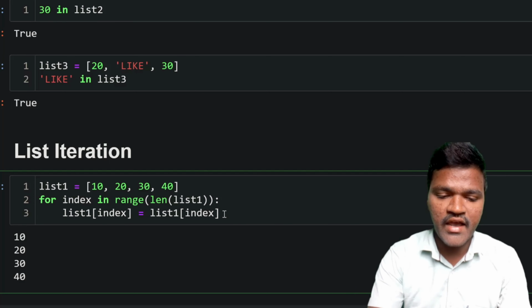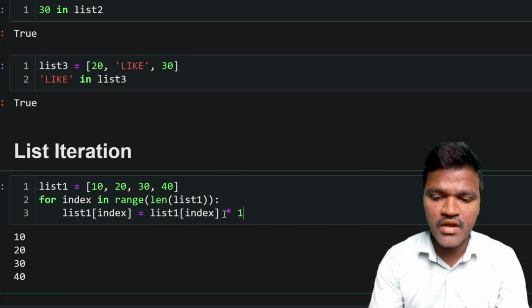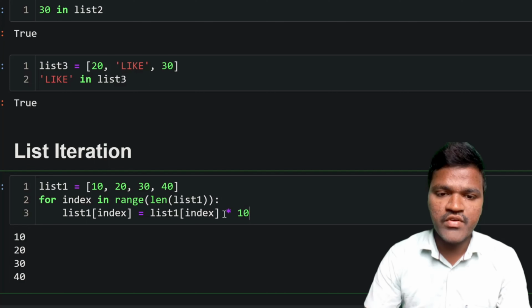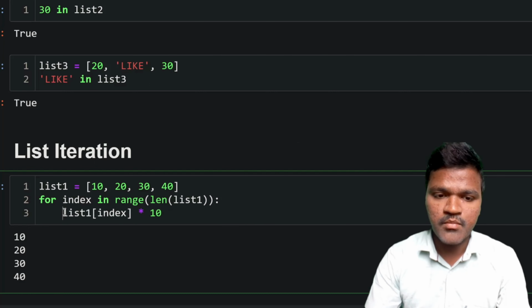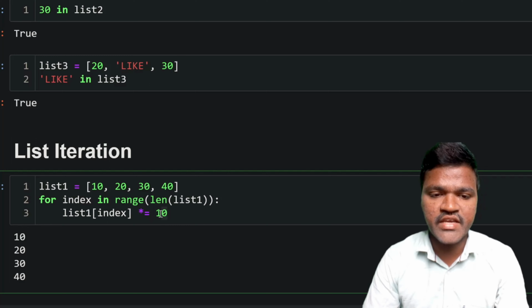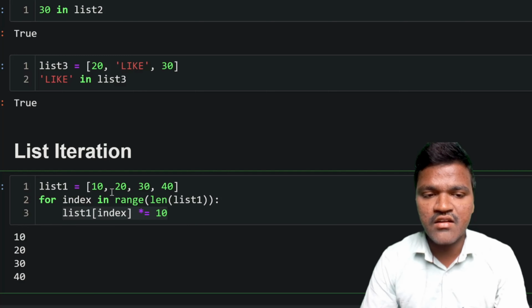So for that reason, I am mentioning the multiplication symbol and 10. We can also write this simply like this: multiply equal to 10. By doing this operation, we can multiply each value inside this list by 10.